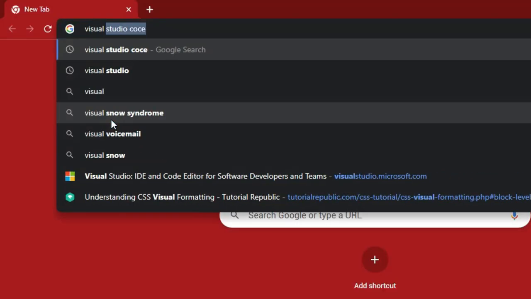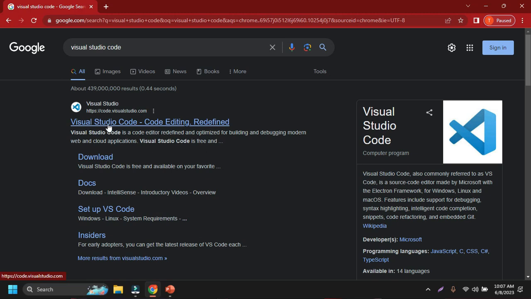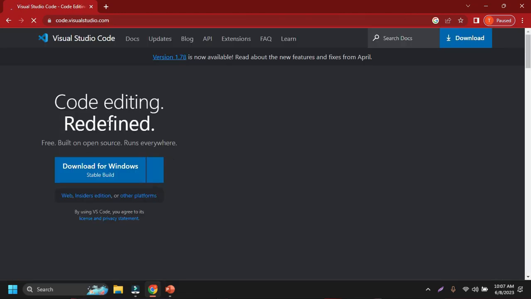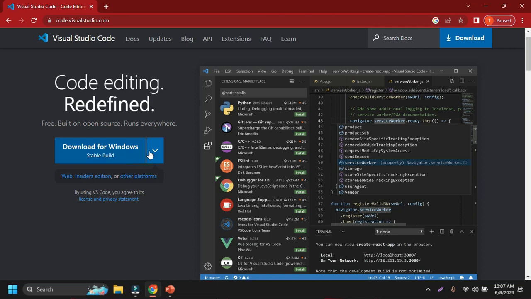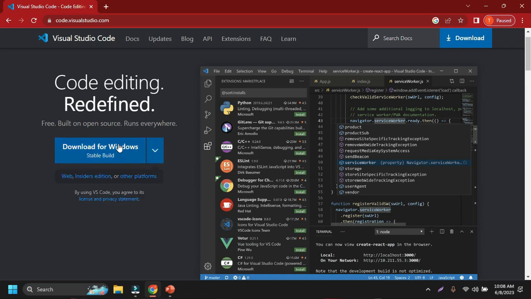Let's go into your favorite browser and just type Visual Studio Code. After typing Visual Studio Code, you can see the first link as the Visual Studio official site. Just click on this first link. After clicking here, you can directly see the default download for Windows. You can also scroll down and download according to your operating system. I'm just going to click here on the default Windows operating system.